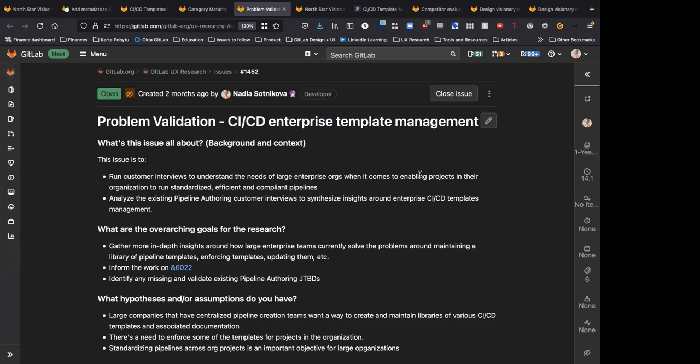And using CI/CD templates for them often really means maintaining libraries of custom templates that they create, and they want to distribute those across the organization to enable CI/CD practices, to ensure compliance and things like that. Basically, anything that gets enabled using CI/CD pipelines, that's what templates can help with.